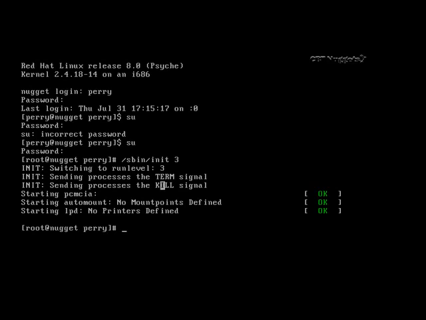Now we've stopped that. Now what I want to do is start X Windows up independently of a window manager or desktop environment.